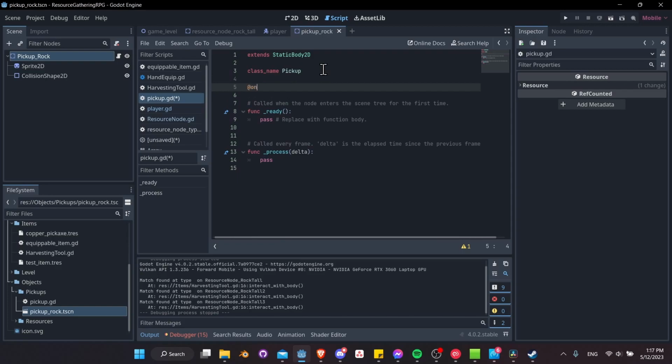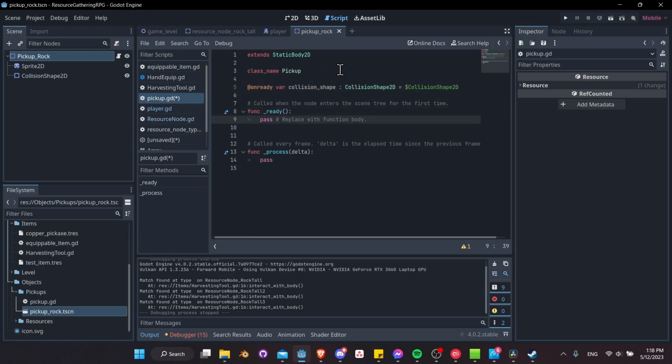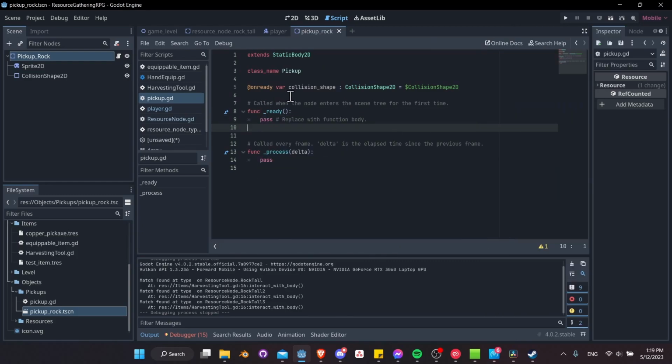So in the pickup, let's do @onready var collision_shape, which is going to be a CollisionShape2D, and that'll be equal to $CollisionShape2D. When we start the script on ready, I want to take the collision shape. And so what we're going to want to do is that whenever we create a pickup through the resource node script, we'll launch it, disable its collision shape, move it a bit, and then once that's done, we will re-enable the collision shape so that the pickup can be picked up by the player.